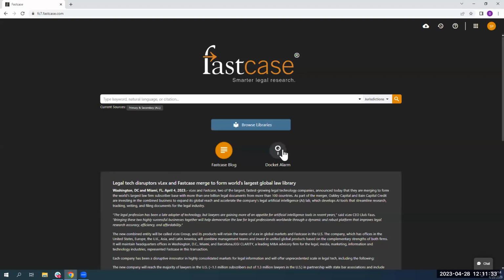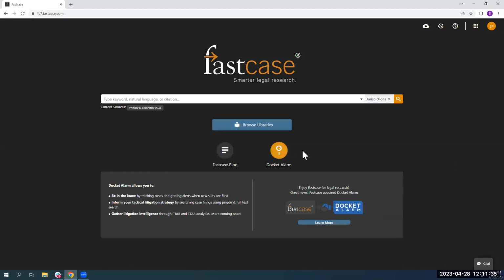You can also see that we have the Docket Alarm icon here that can be clicked on. This will give you more information about our sister site, Docket Alarm, if you're interested.